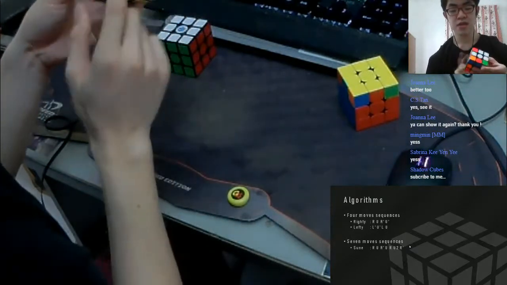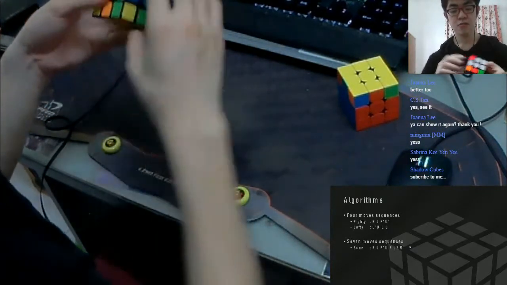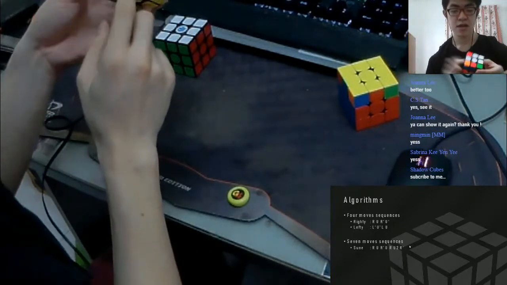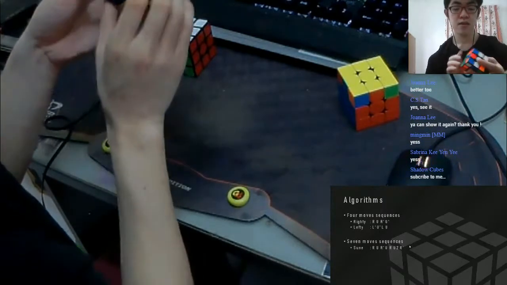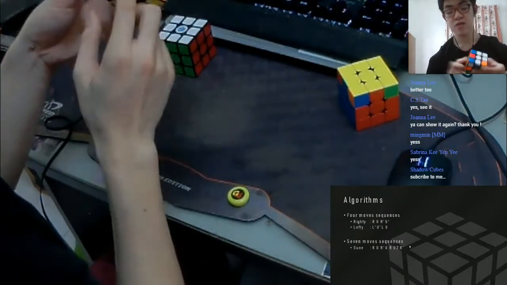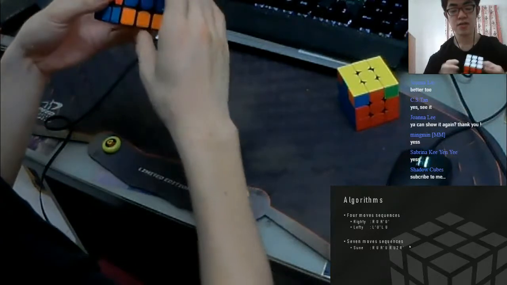We move the edges to here again. We move the unsolved corner here again. Repeat the righty until it's solved. And then we solve the last one using the righty as well.